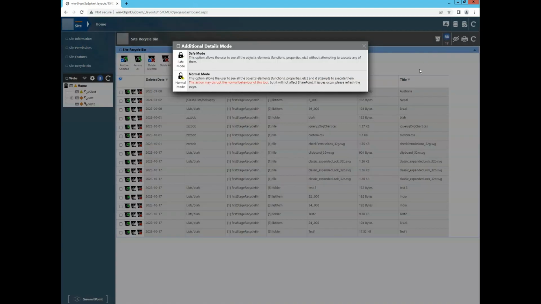As already stated, this opens the Additional Details Recycle Bin modal. The purpose of this modal, like all Additional Details modals, is to capture all the properties, functions, and methods associated with an object and display that information as a convenient table.